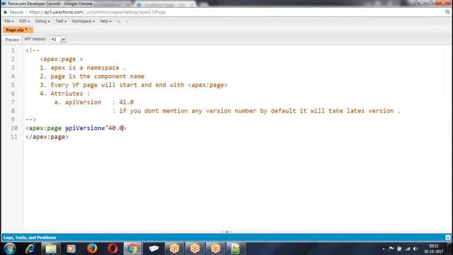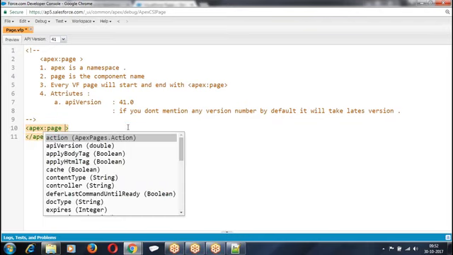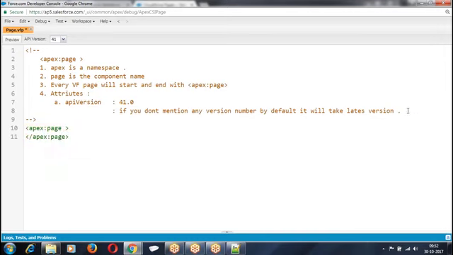I want to refer to 40.0. Some of the properties which are in 40.0 are replicated in 41.0. In the latest version, some of the old properties are not there. But I want to use that old property. Then I will say API version 40.0. No boss, I want to go with the latest version only. Don't mention anything. By default, it will take the latest version. The second one we have.